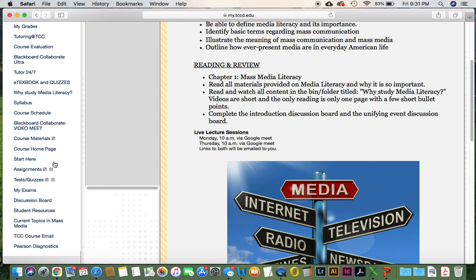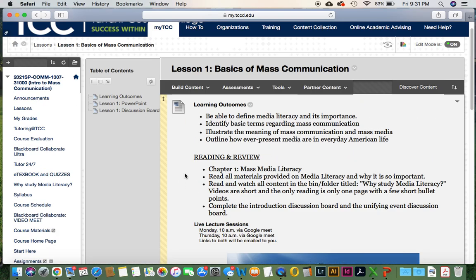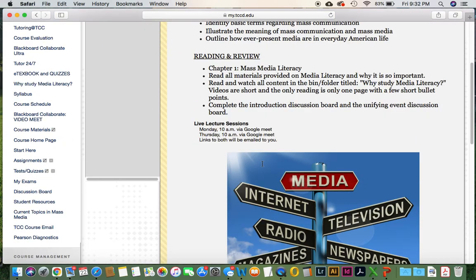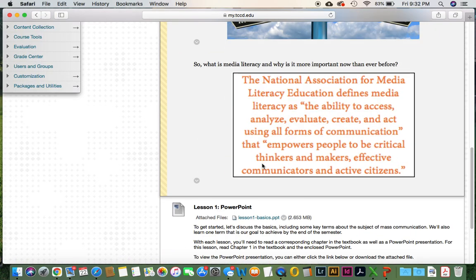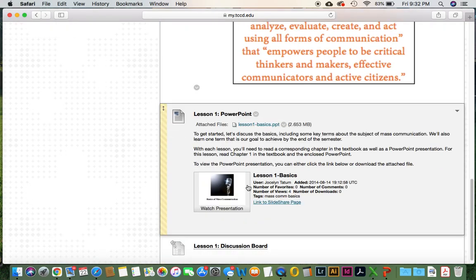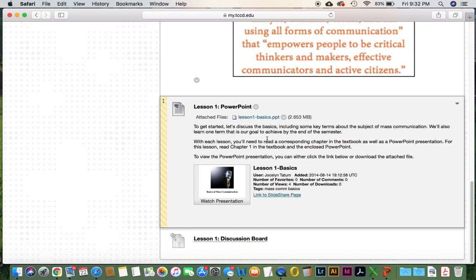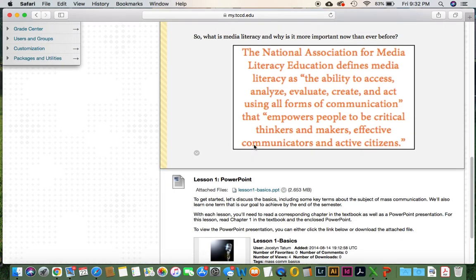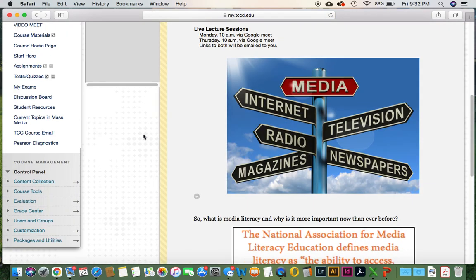So check out Why to Study Media Literacy. Check out Chapter 1 in the book. We need to be working on this. This is the goal for this week. Live sessions and then your discussion board. Down here is a copy of the PowerPoint that I've taken and tweaked. This is a lot of what I'm going to be lecturing out of on Monday, so you can familiarize yourself with it. I'm going to go ahead and leave it here. You can have it for future reference.